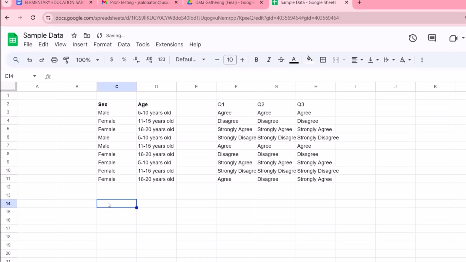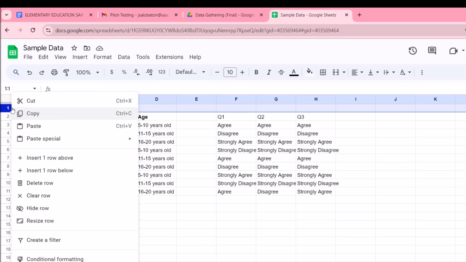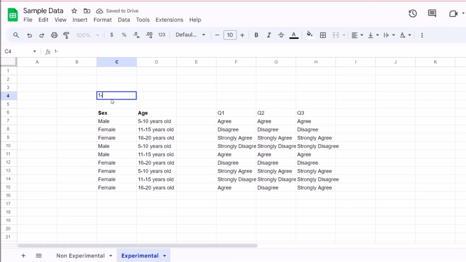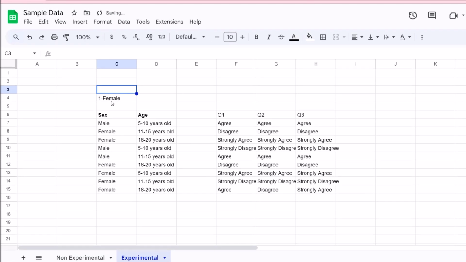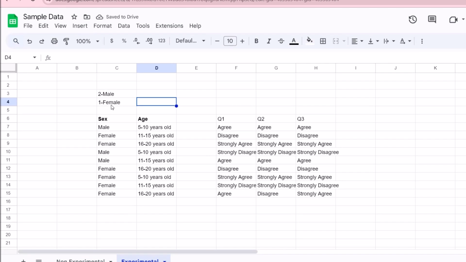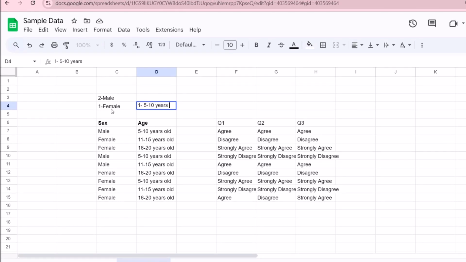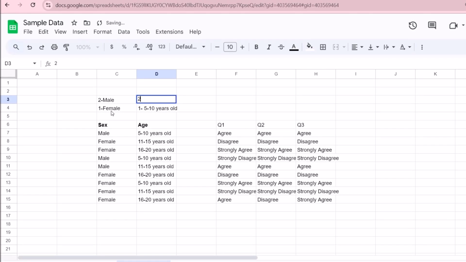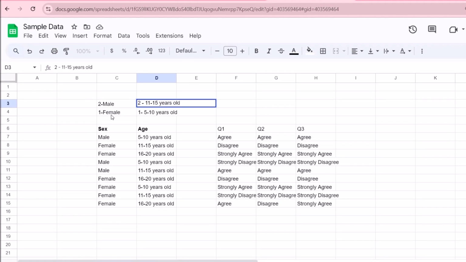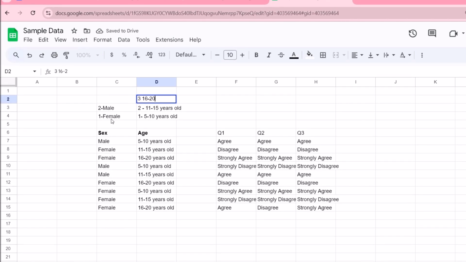So you have to add here, let's say, a legend, usually here, or you can add it on top. So here, 1 for female or 1 for male, plus 2 for female or 2 for male, depends on your data set. This is 1 for 5 to 10 years old, 2 for 11 to 15 years old, 3 for 16 to 20 years old.